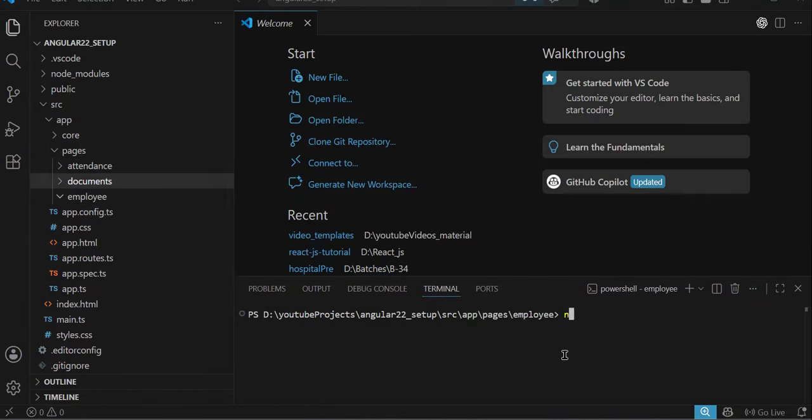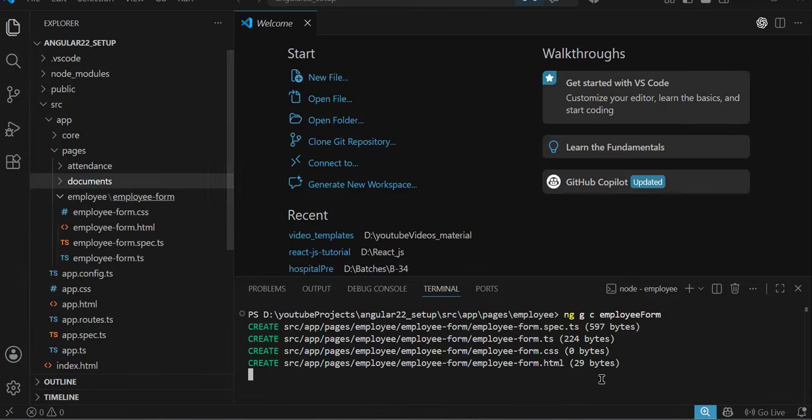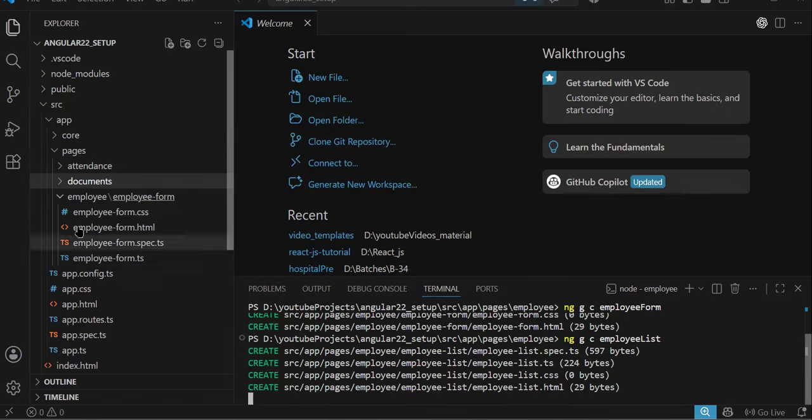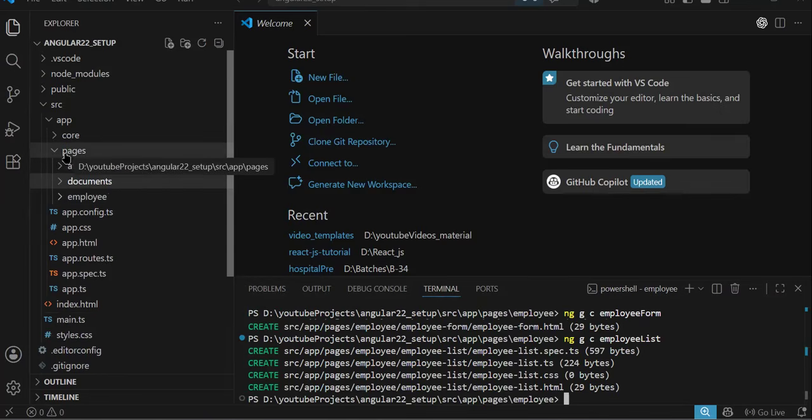Okay. Let me create something. Employee form. This is the first component. Then you will need one more component for the employee list. Just an example I'm taking. Okay. Like that, all the feature components will be here. These are the components in the pages folder. You will put the components which you are going to access by the route.